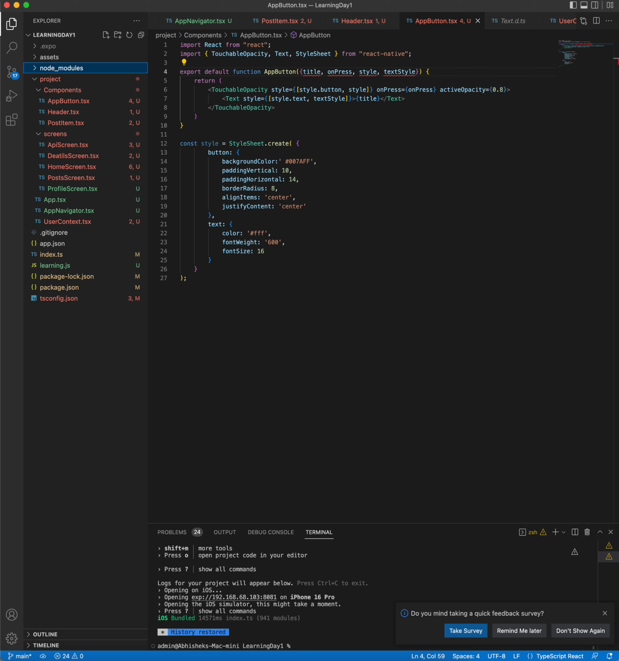Welcome to day 11 of learning React Native. Today we are going to build something that every real app needs, a form. We'll build a simple contact or feedback form screen with text input fields, validation, error messages, a submit button with basic success state. As always, we'll do this inside the same app we have been building since day 6.